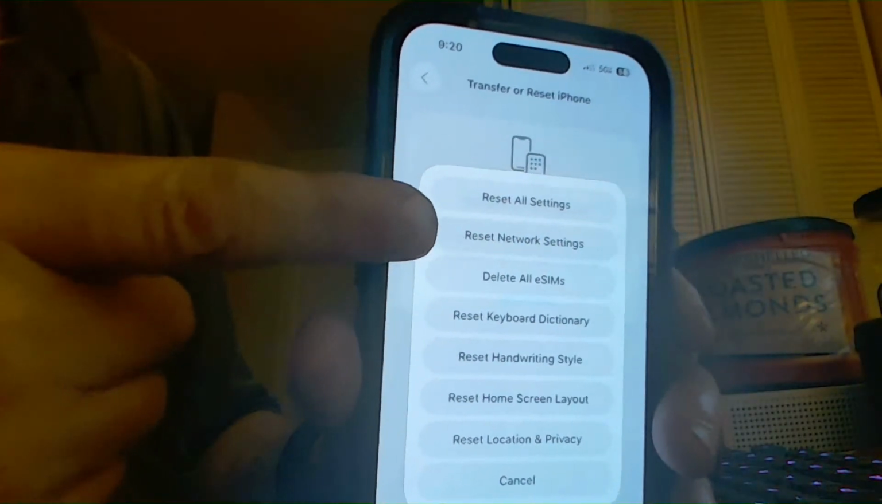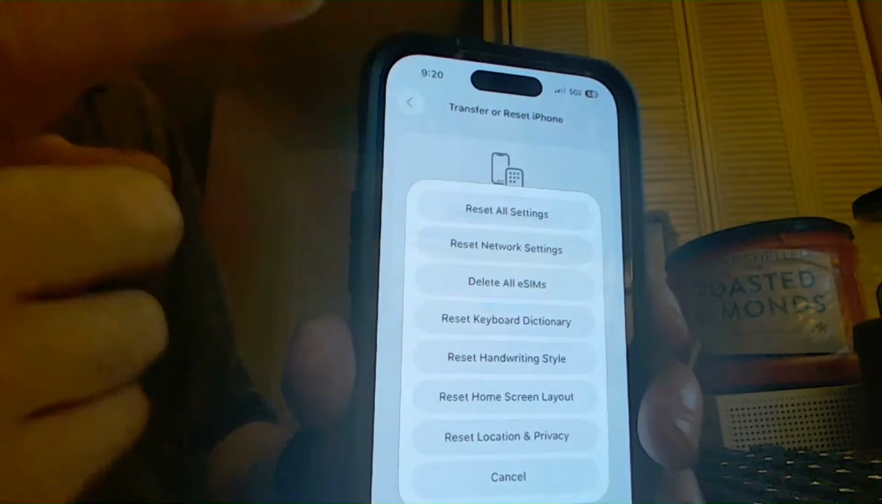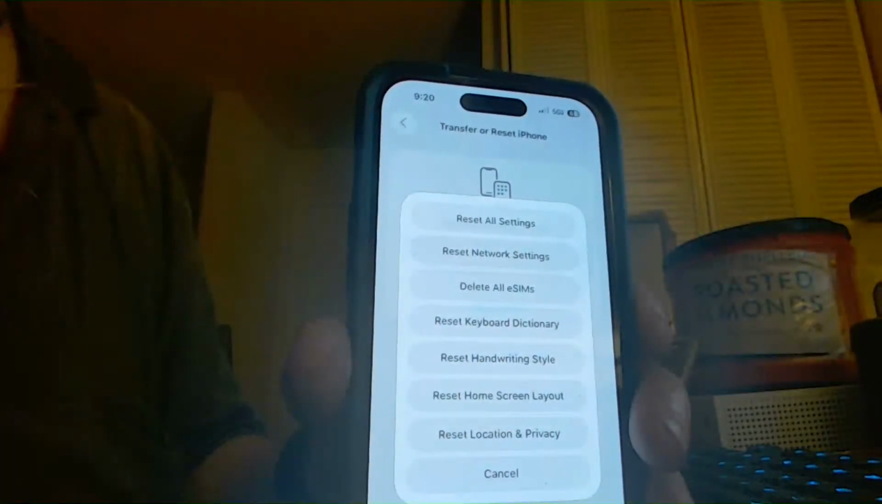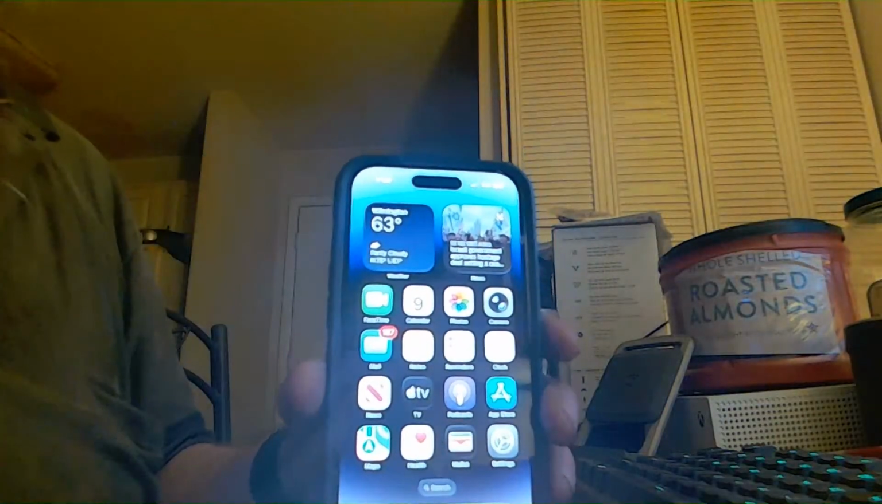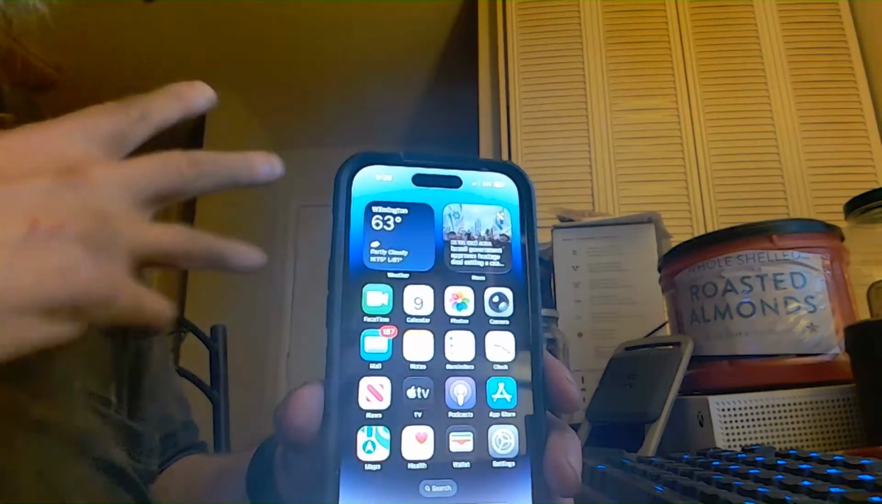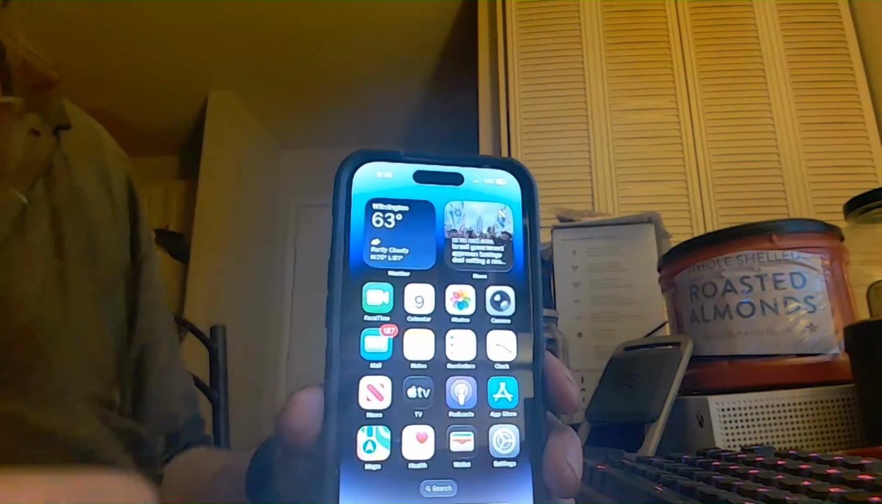Reset network settings here. You're going to go ahead and press that if you have a password on your phone, enter your password, and it will basically reset all your network settings. It's not officially going to sign you out and so forth. It'll temporarily sign you out, but it will automatically sign you back in as soon as the phone reboots.